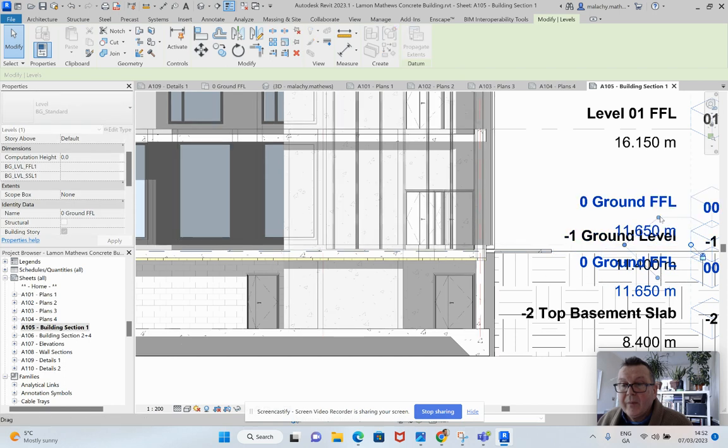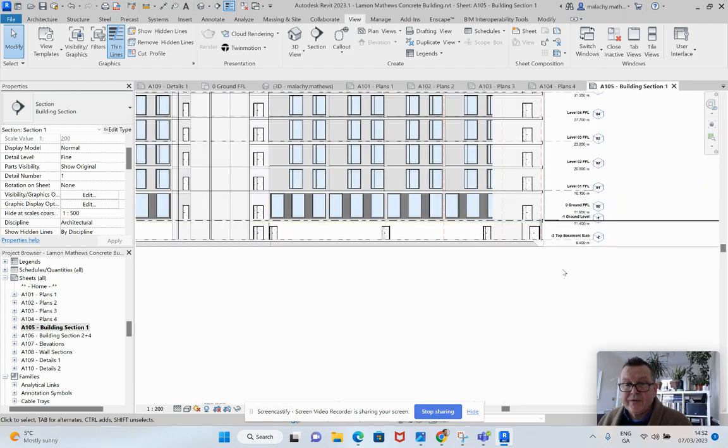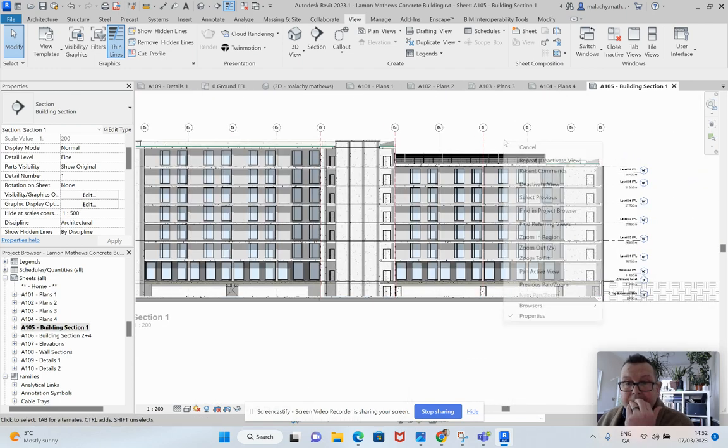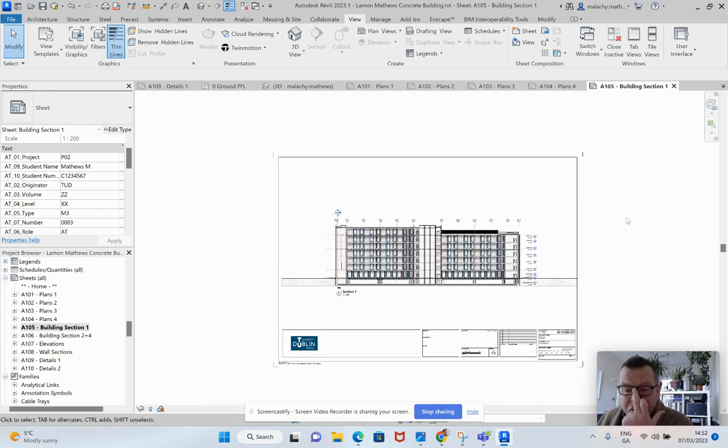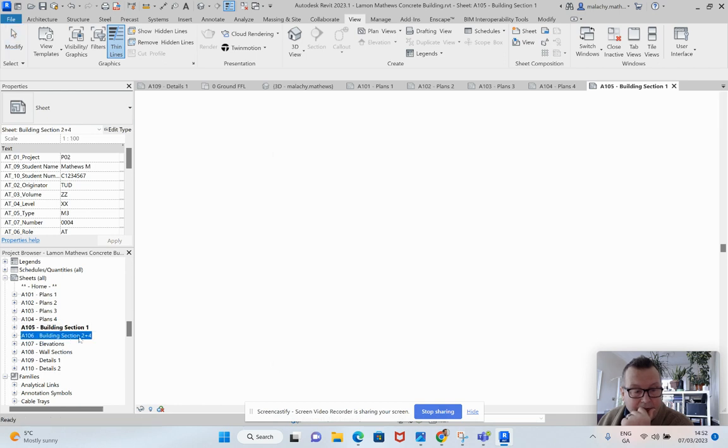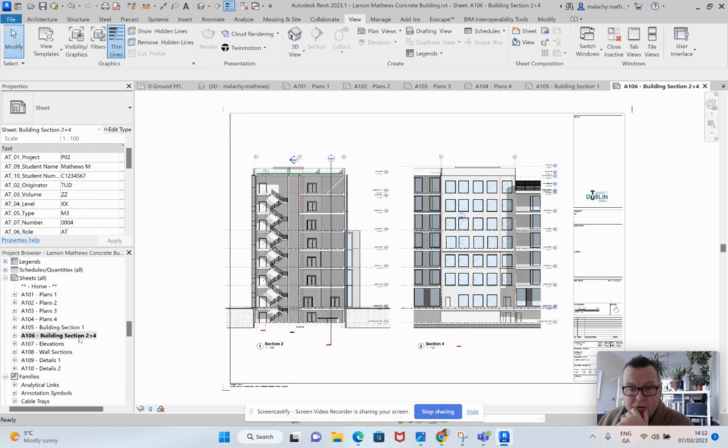Pull that one up a little bit there, maybe a little bit more. Okay, just to separate those. Okay, now so I'll deactivate that view. So that's my long section. It kind of fits on that sheet. Not too bad in that sense. I filled out my title block here. Right, here are the two shorter building sections.